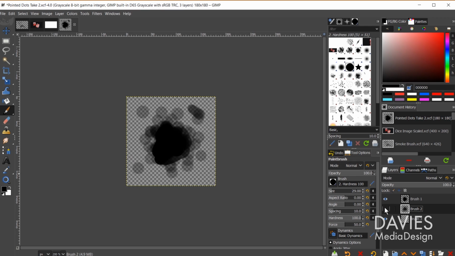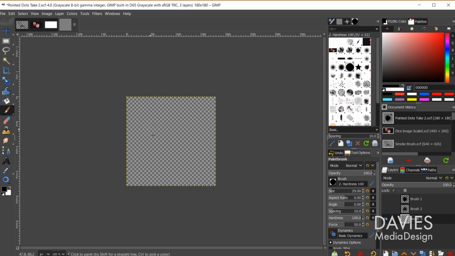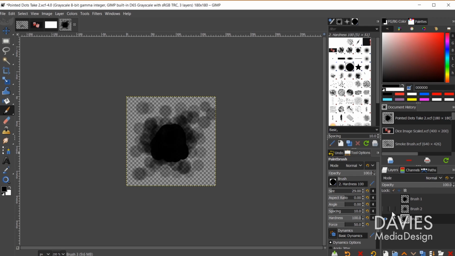So first brush, second brush, and now let's do the third brush, just using that same technique. And this one we will paint a bit more solid in the middle. Just like that. So shift click, here's all 3 together. So now we can save this as an animated brush, and that's going to ensure that as we paint, it's going to cycle between these 3 different brush heads we created.